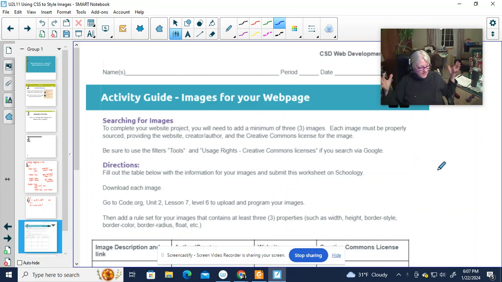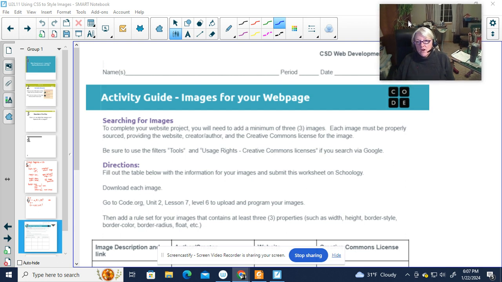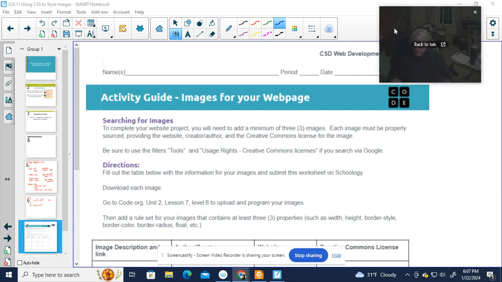All right, we're finally getting to the point where we're adding the final parts to your web project. Now, if you are new to our class for computer science, don't worry, we'll make it work. And I want you just to especially take a good listen as to how we search for images, because that's really what today is all about.